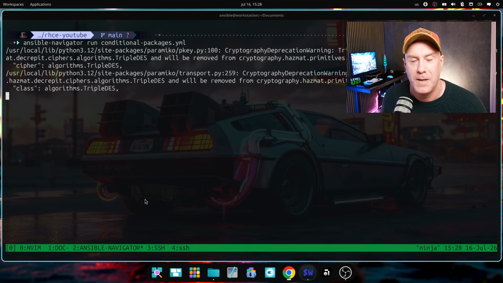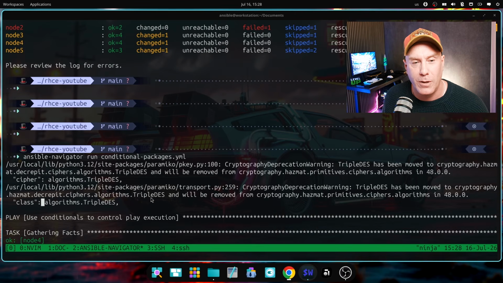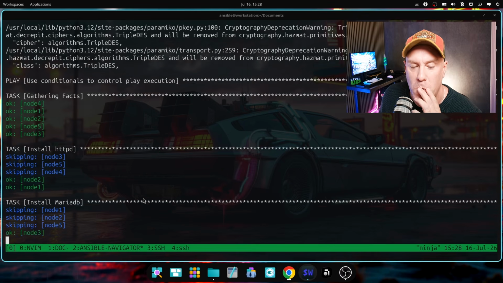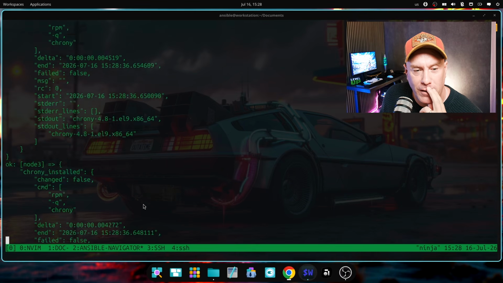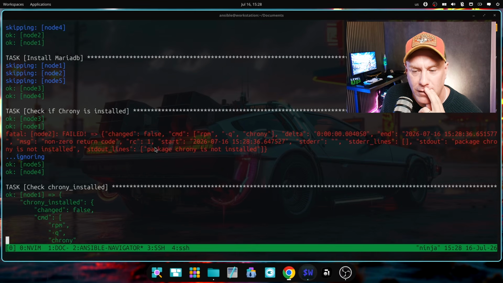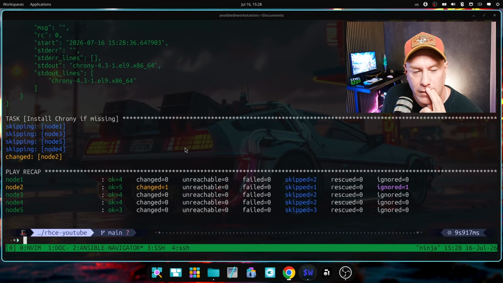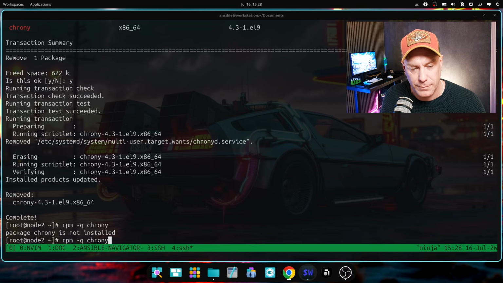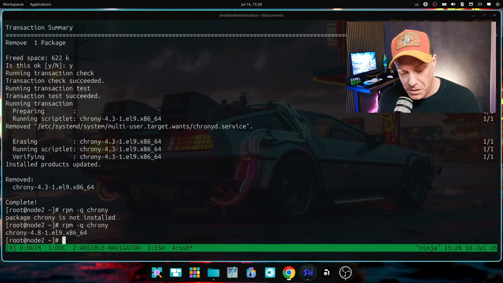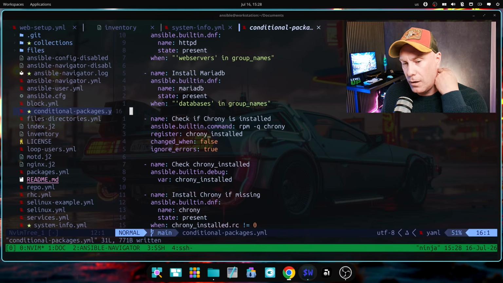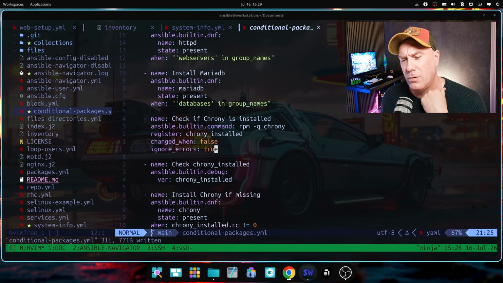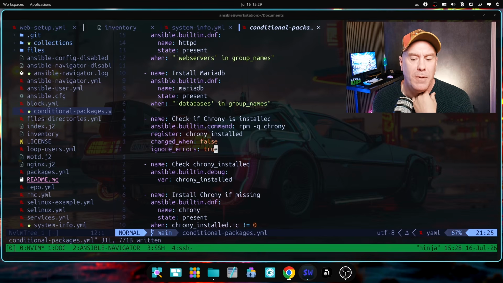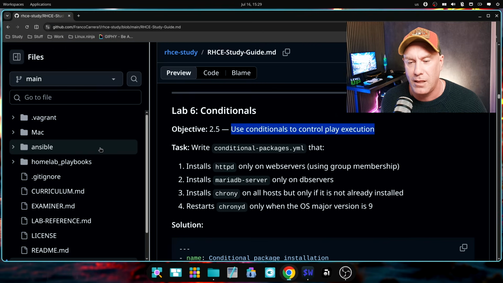Let's run this. Now it should install only on what was it? Node 2. But I think we got an error. Yeah. Node 2 changed. And now it should be installed. Okay, good. I'm going to have to study further. Ignore errors, or there's something else maybe that I should use there, but let's see how he did this.